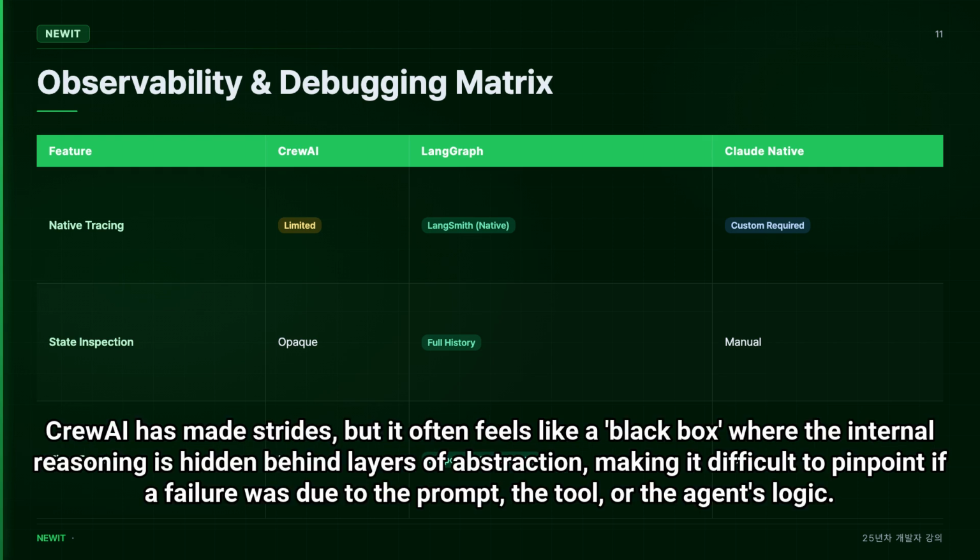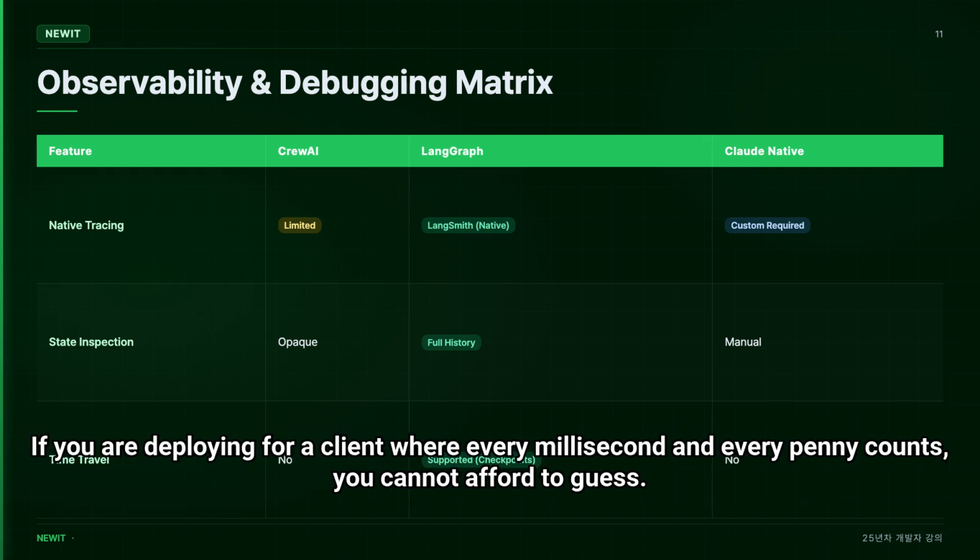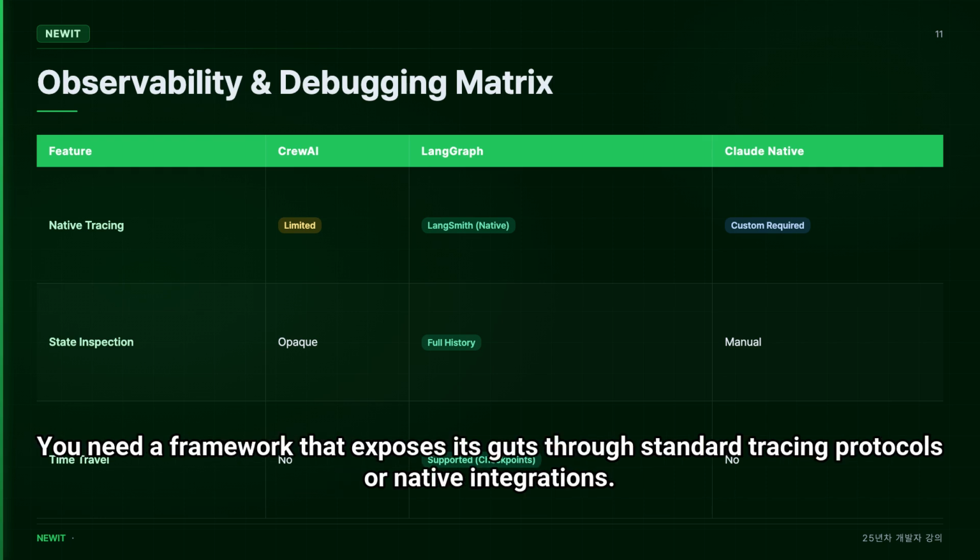Crew AI has made strides, but often feels like a black box where the internal reasoning is hidden behind layers of abstraction, making it difficult to pinpoint if a failure was due to the prompt, the tool, or the agent's logic. If you are deploying for a client where every millisecond and every penny counts, you cannot afford to guess. You need a framework that exposes its guts through standard tracing protocols or native integrations.